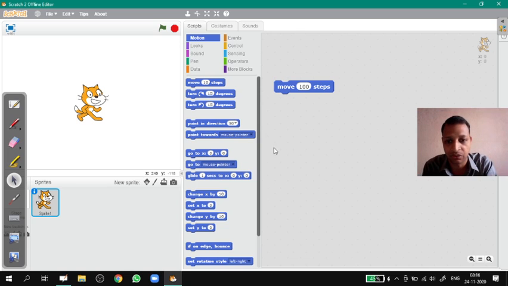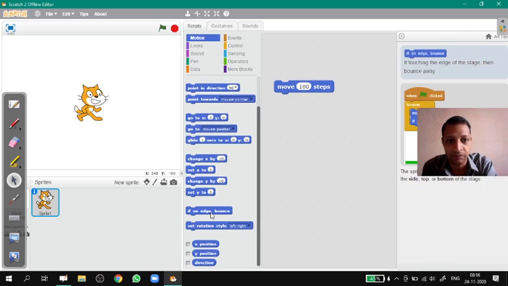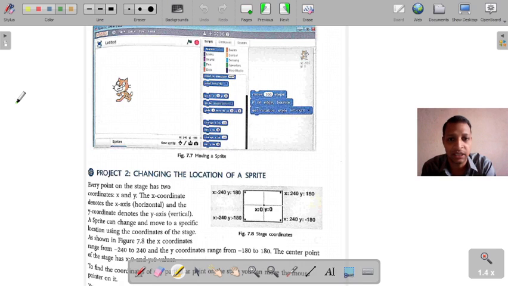If on edge bounce, what does it mean? If on edge bounce means, see help: if touching the edge of the stage, then bounce away. If the sprite happens to touch the border of the stage, it will just bounce back. Okay, we'll use this if on edge bounce. And finally, what was there? One more thing was there. Set rotation style left right.